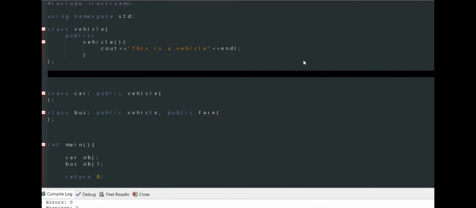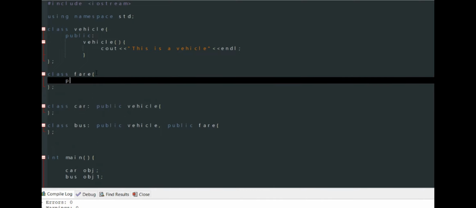For the last type, we have hybrid, or better known as virtual inheritance. Hybrid inheritance is implemented by combining more than one type of inheritance. For example, combining hierarchical with multiple, multi-level with hierarchical, and so on. So here, let's just create another base class. Let's try to combine a different type of inheritance. Let's make a class and call it fair.